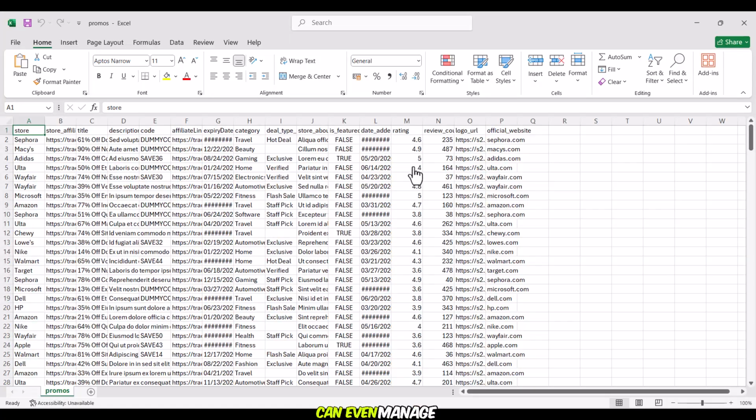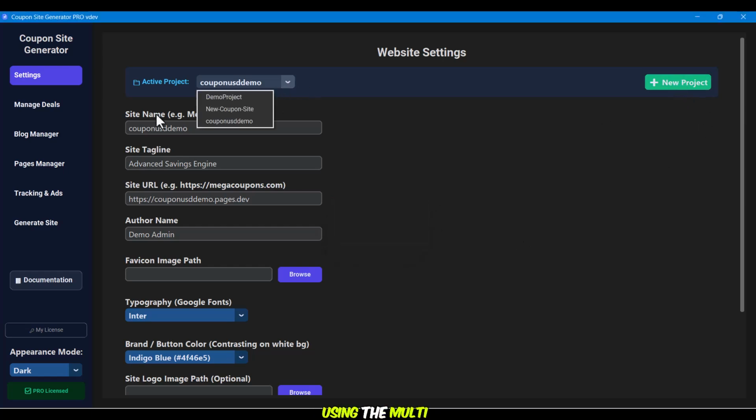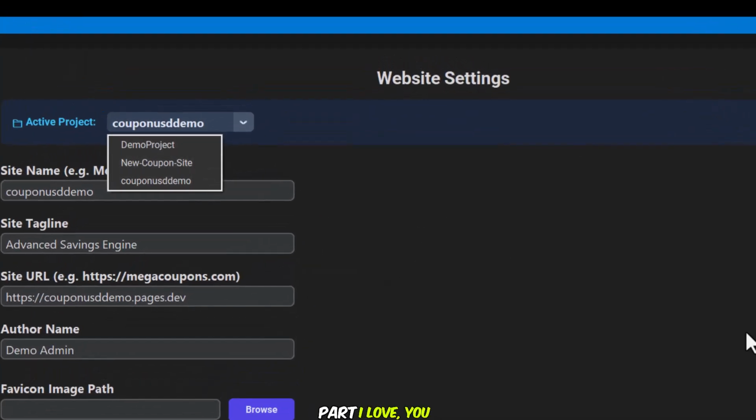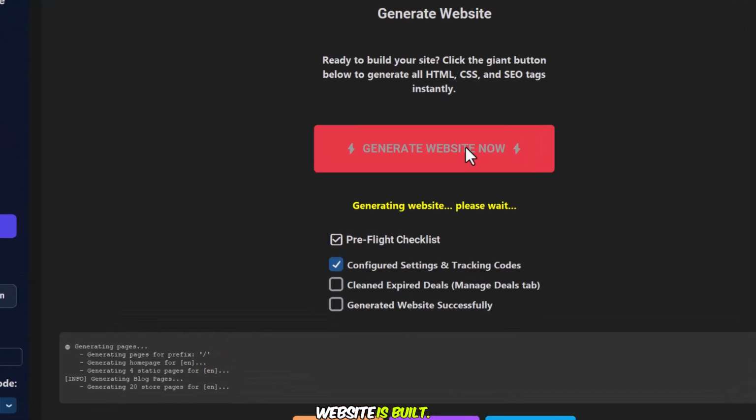You can even manage multiple completely different coupon sites from this one single app using the multi-project manager. And this is the part I love. You just click Generate. Seriously, that's it. In 10 seconds, your entire website is built.